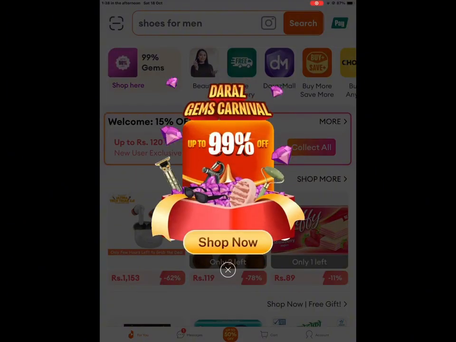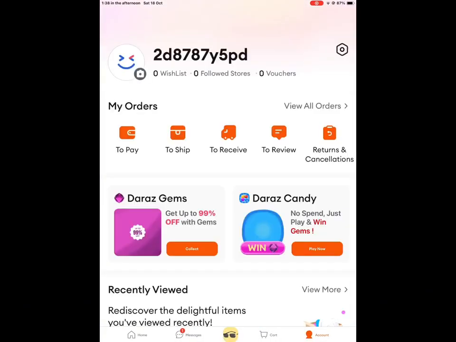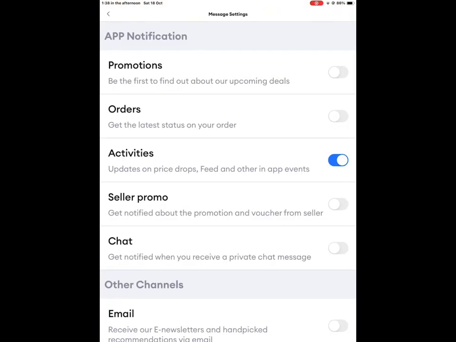Then next we're going to click on the account section on the bottom right, as you can see. Then click on settings, then click on message. Then as you can see, there's the chat option. You go there and click on it.